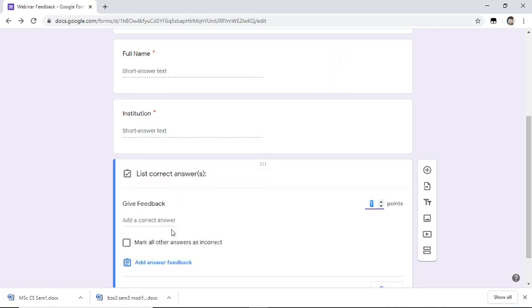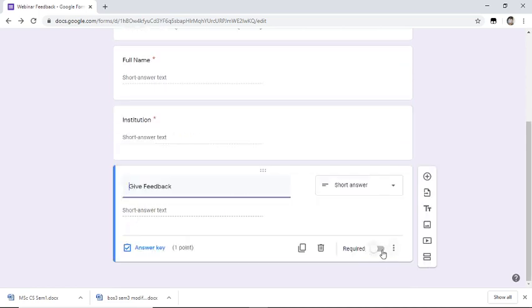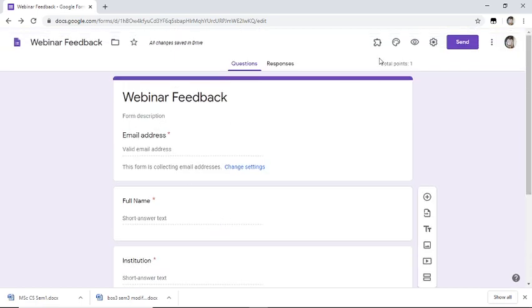Add a correct answer. You don't need to write any correct answer or mark all other answers as incorrect. You don't select these things. You simply give point and click on done. You make it as also required. Finally, your feedback form is ready. All you need to do is enable Certify'em add-on for this feedback form.